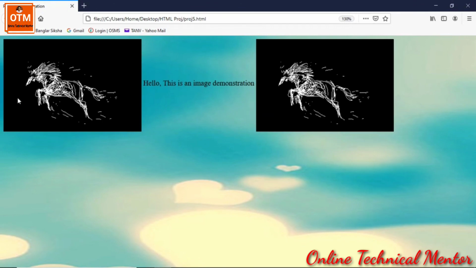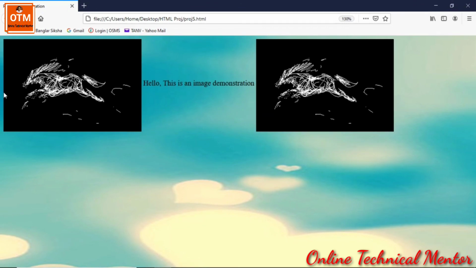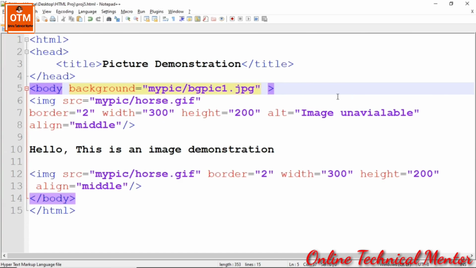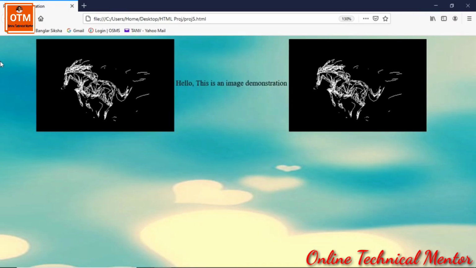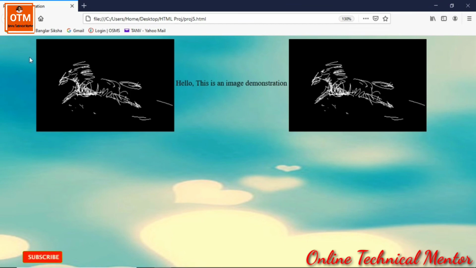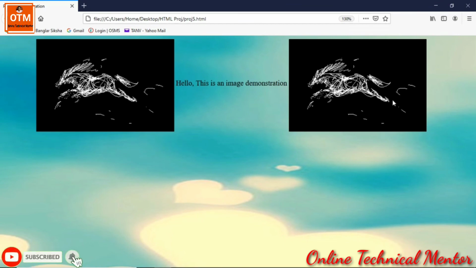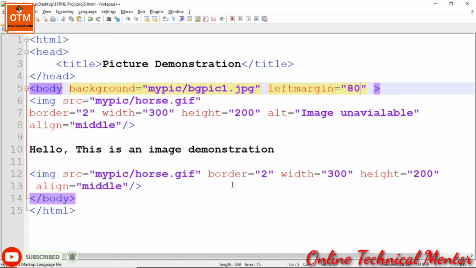Look, the first image is showing at the very left corner of the HTML page. So if you want to shift it to the right, you can use this left margin 80. So it will create a left margin of 80 pixels. Save the file, go to the browser, refresh it. Look, the code will leave 80 pixels from the left, then the image will be displayed on the screen. I think this attribute will be sufficient for the beginners.